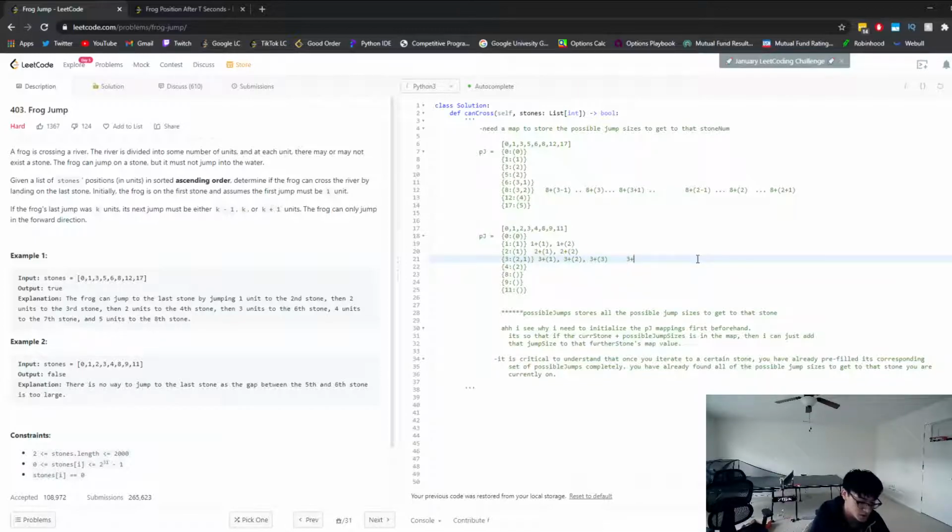So 3 plus 0, 3 plus 1, and then 3 plus 2. Like I said, this 0 is kind of useless information. So 3 plus 1 is 4. Is 4 in the map? Yes, it is. So we can add that jump size of 1 into our map for 4.